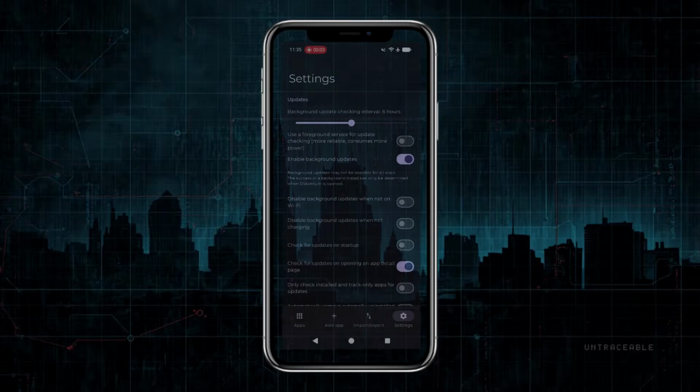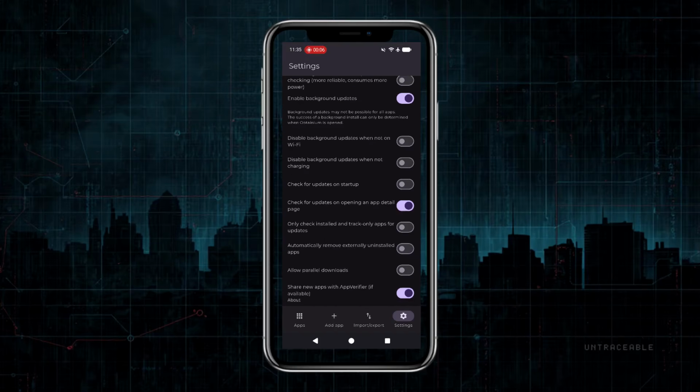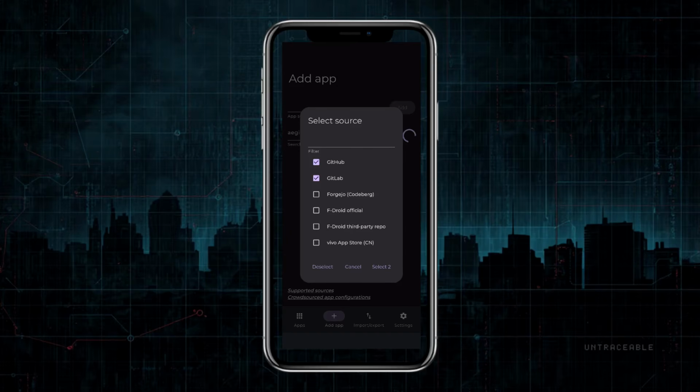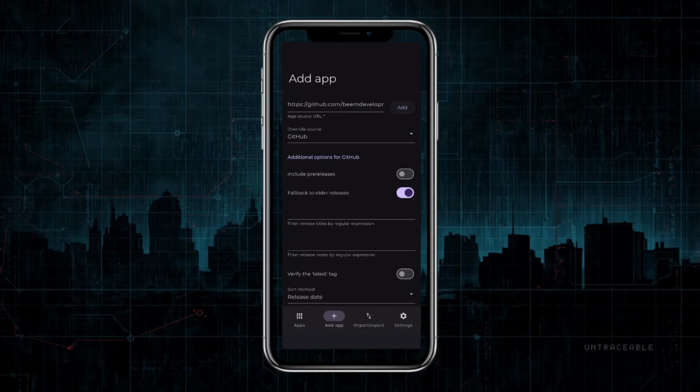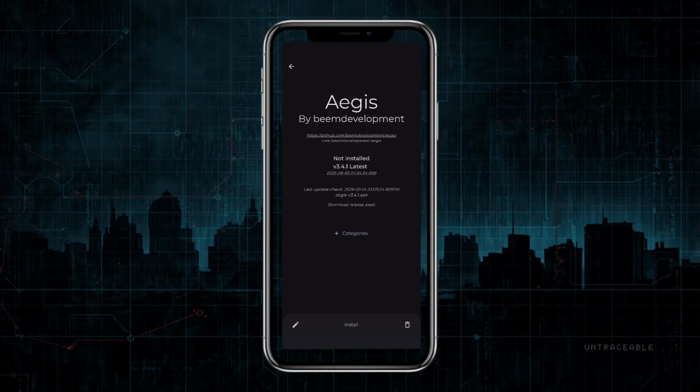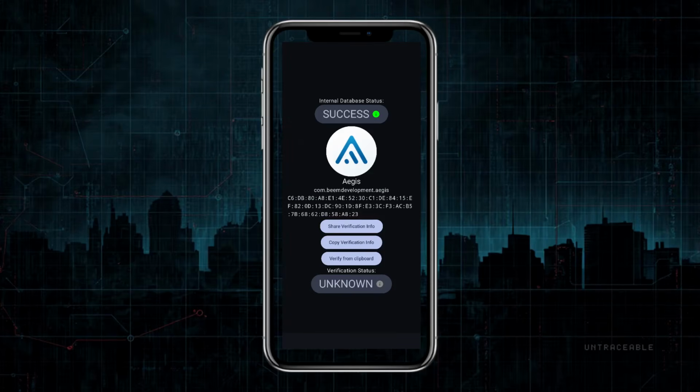Obtainium checks for updates automatically. When an update drops, you get notified. And Obtainium even has a helpful search tool. You can search GitHub, GitLab, or even F-Droid repositories to find apps and add them quickly. Once I started using it, I realized it's not that bad. For apps we care about, we want that direct connection to the developer.